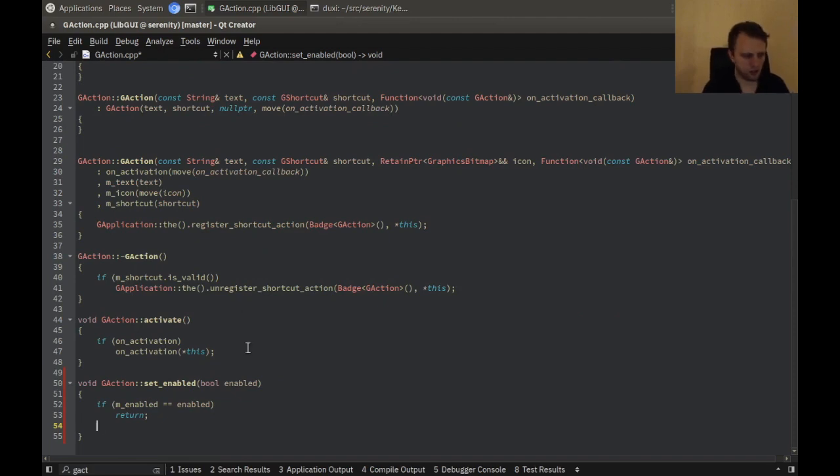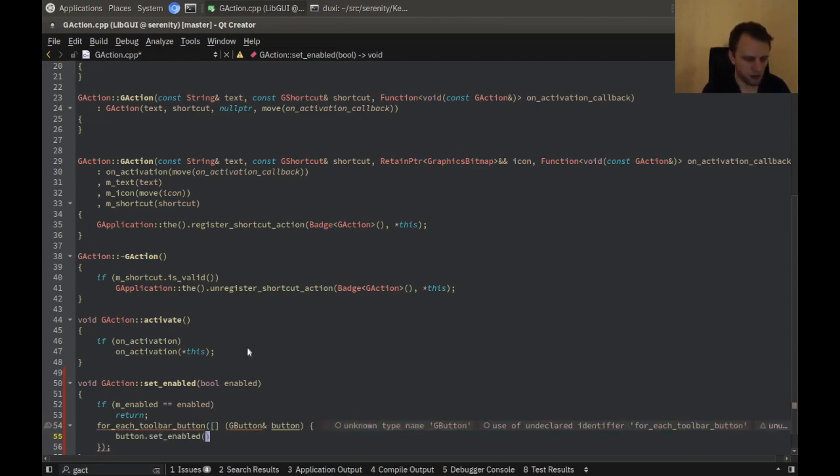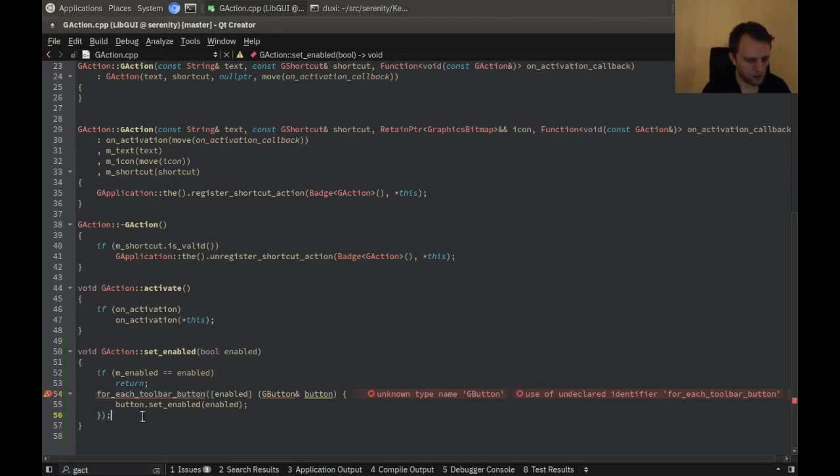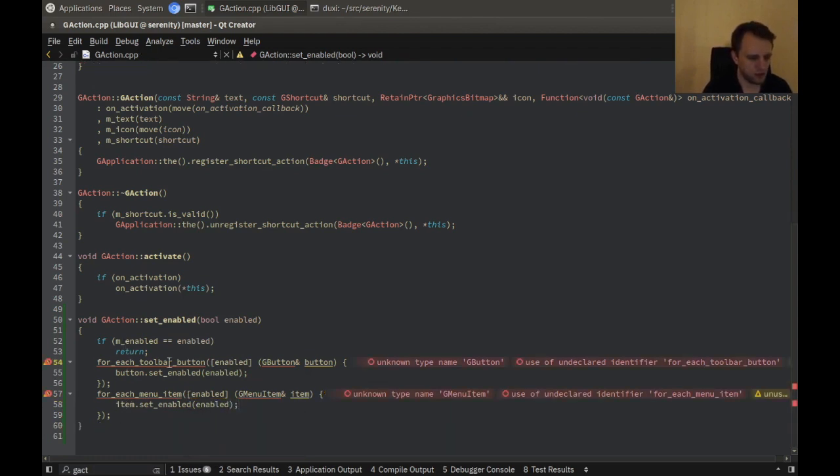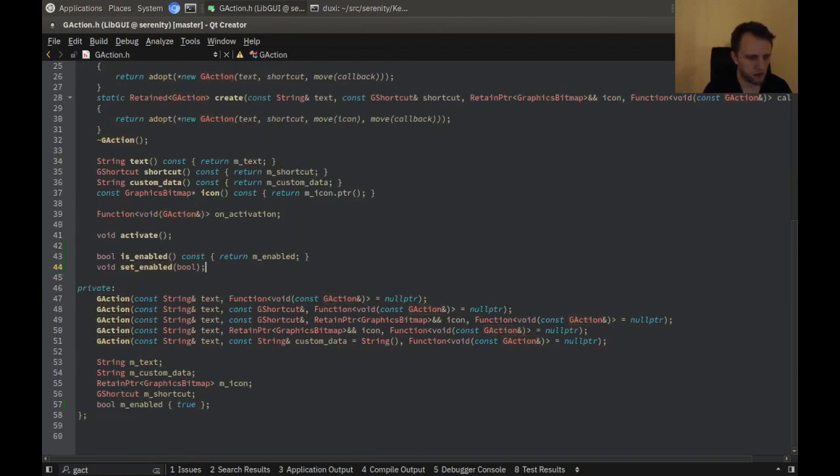Okay, and then let's say for each toolbar button, and we'll just say GButton, I guess it's set_enabled. Okay, and of course we don't have this. And we'll also say for each menu item, GMenuItem set_enabled. Okay, so then we have to actually make these little helpers, and how the heck should they work? Well, I don't know yet. We'll figure it out.